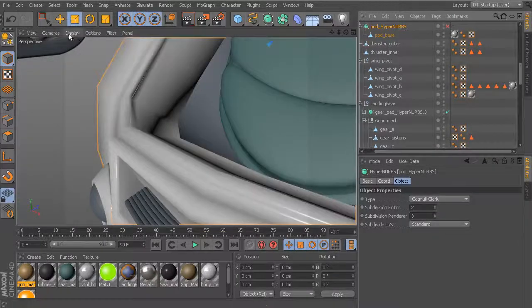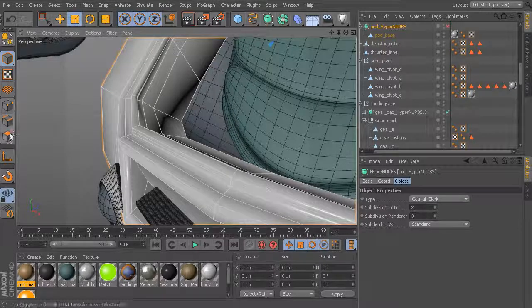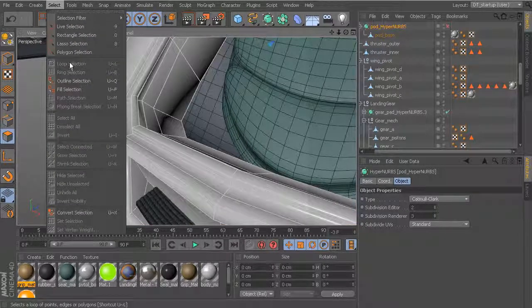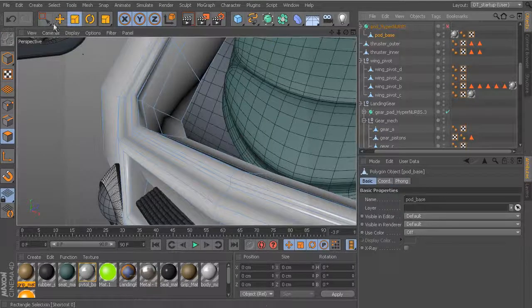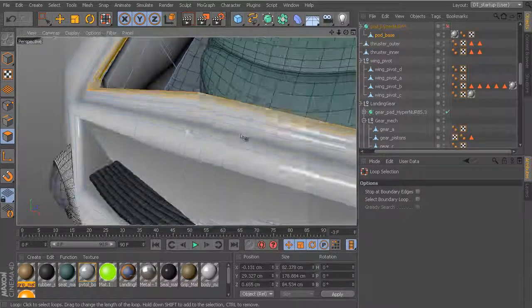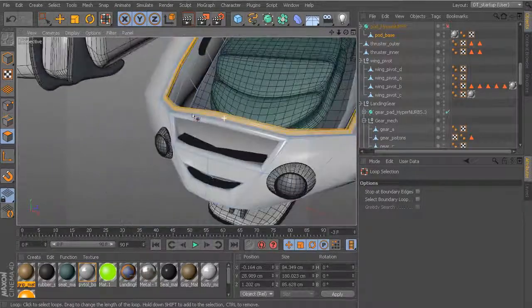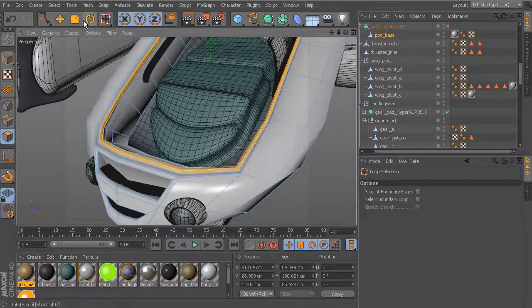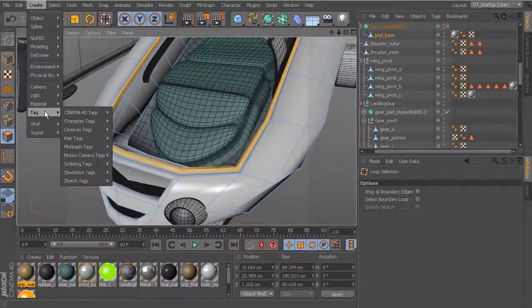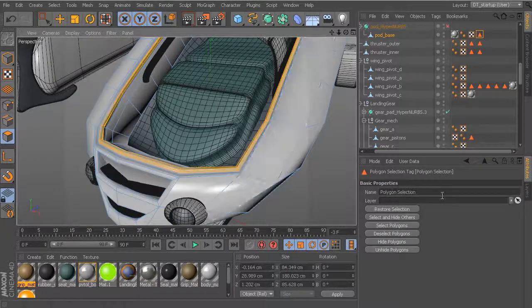I'm going to go ahead, and you can see the polygons we want to select here. Let's go to our polygon mode, and we want to select our polygon and go to a loop selection. Let's select that loop, and then I just want to grow it a couple of times. You can see the hotkeys for that, but I just want to grow the selection and then grow it one more time. Now we could create a tag from this. So go to Create, Tag, and actually, sorry, instead of Create Tag, we go down to Set Selection, and that will allow us to name it.